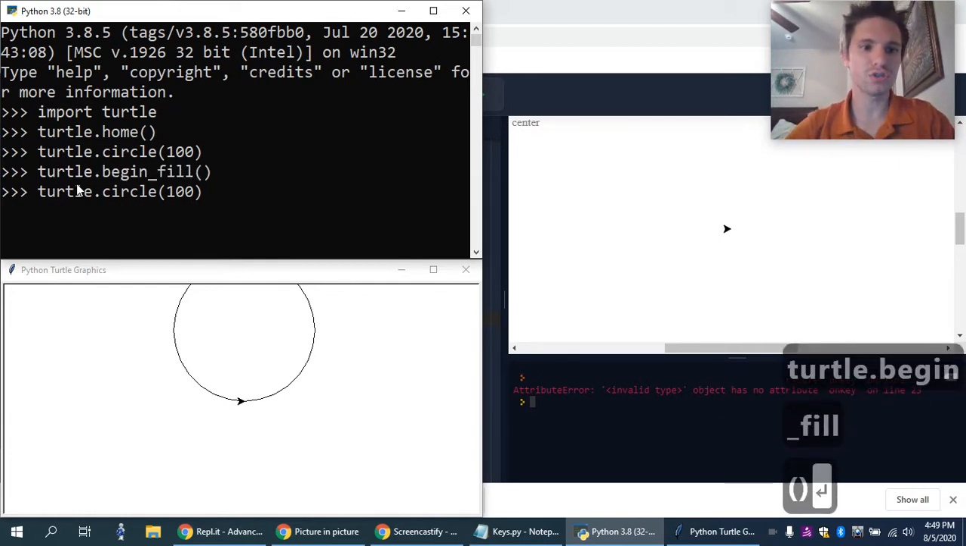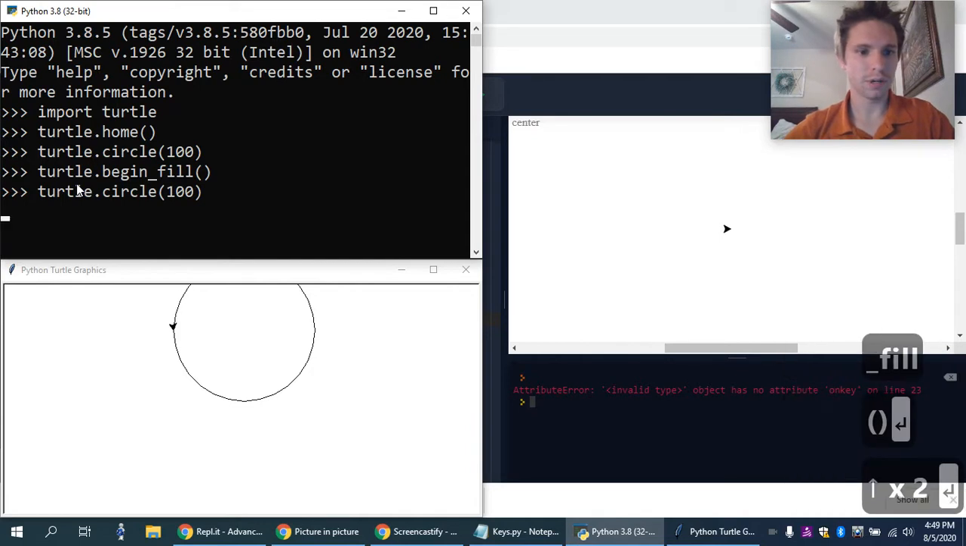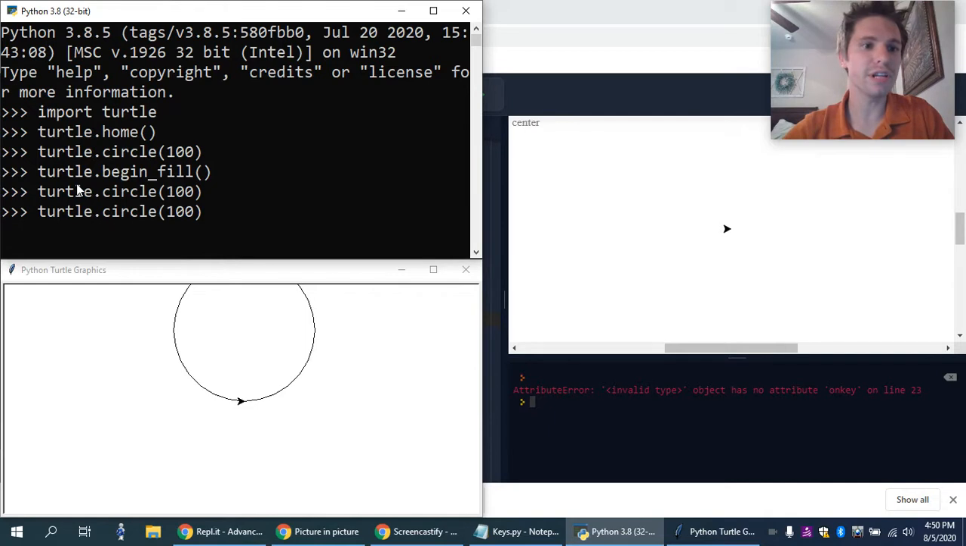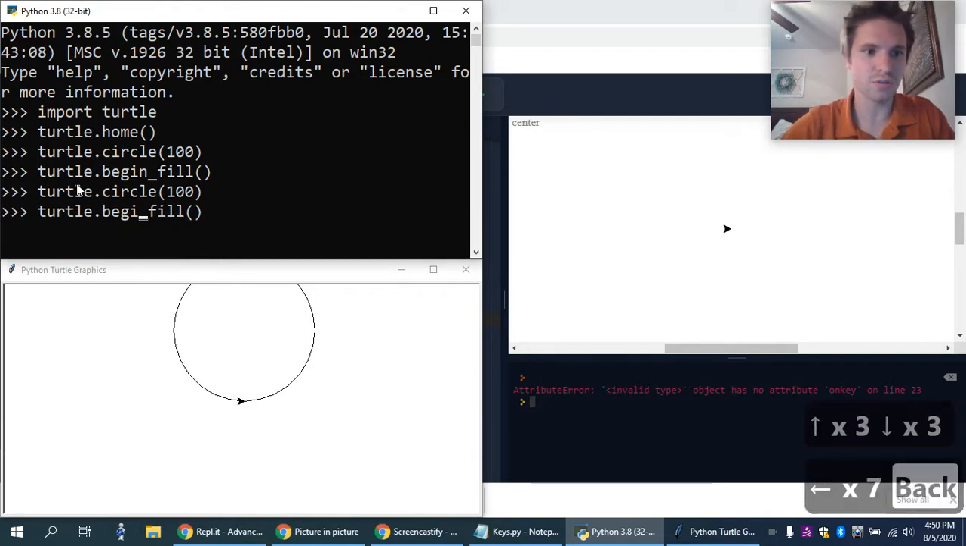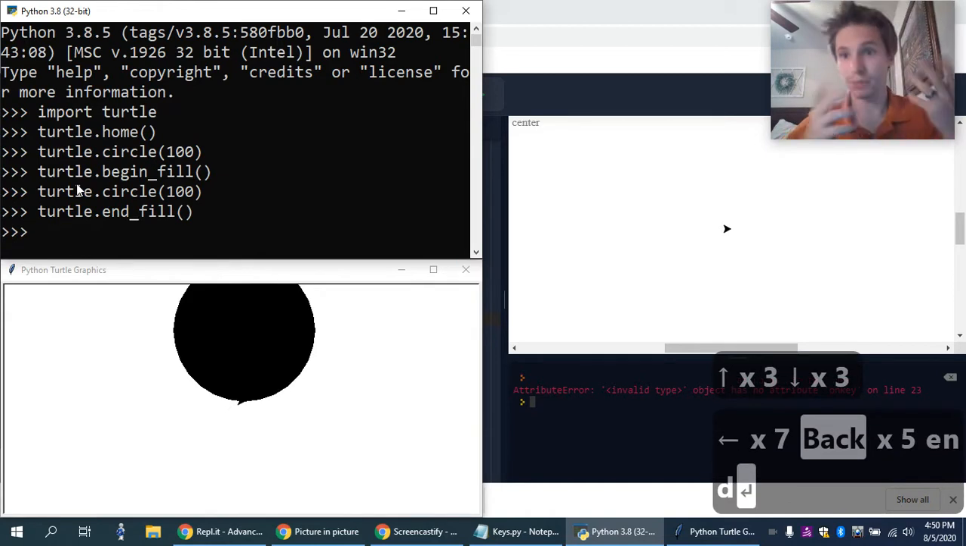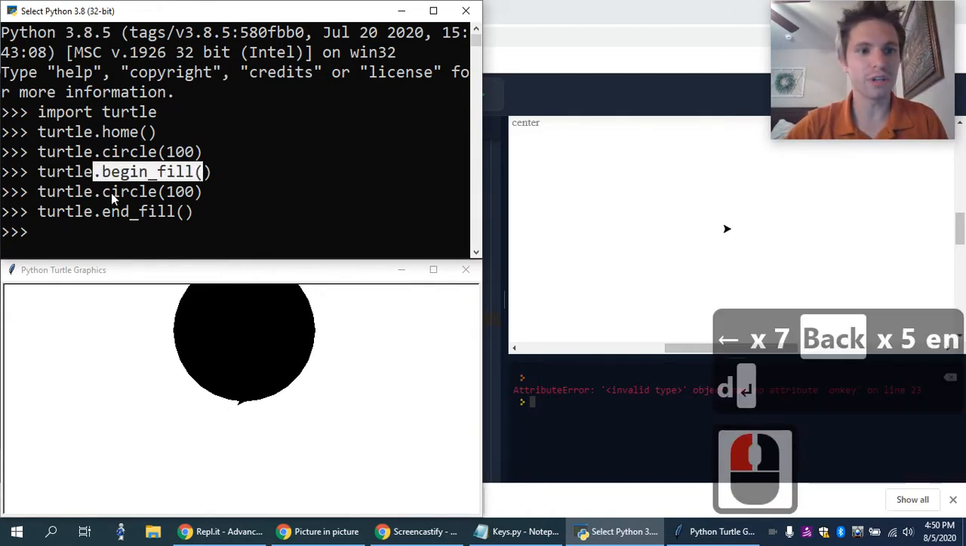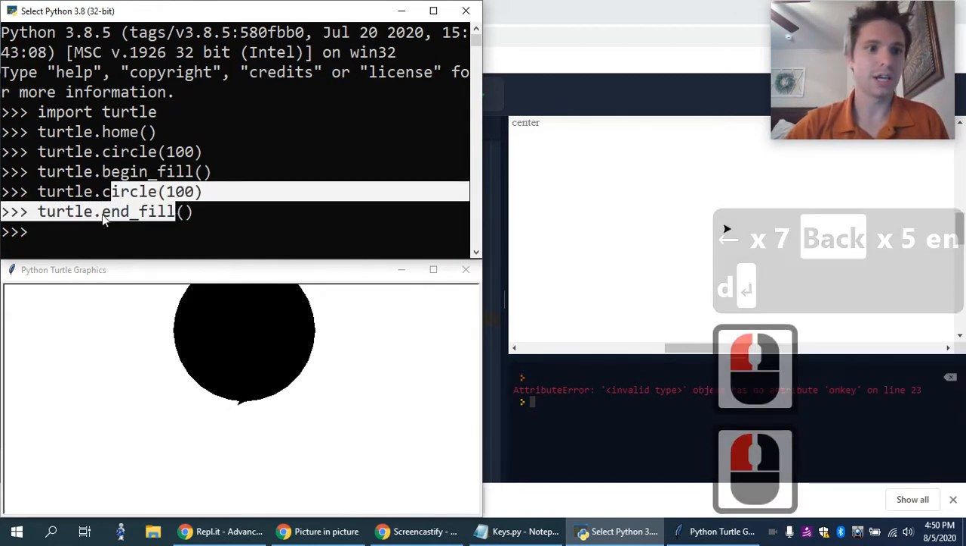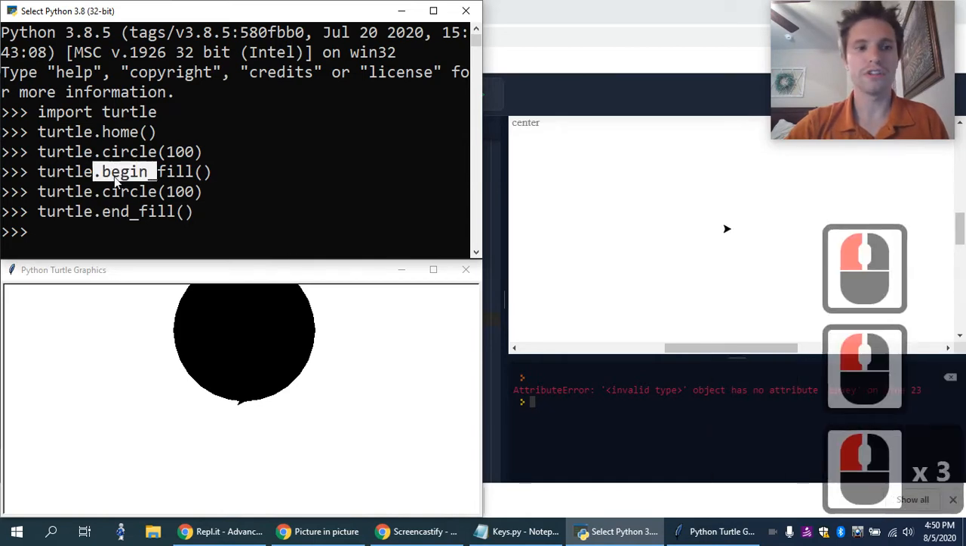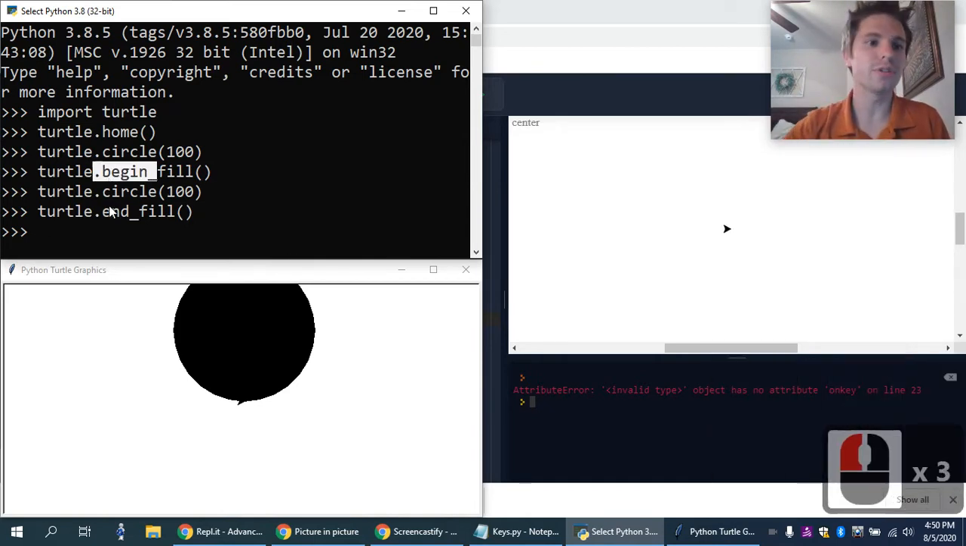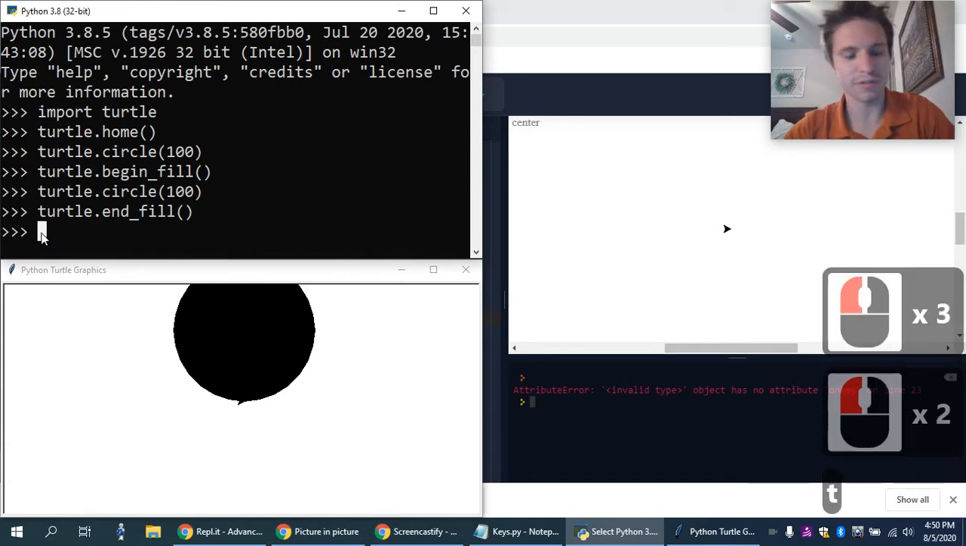And then whatever I draw, the turtle is kind of going to remember that and then fill it in with whatever fill color I have if I then do turtle.end_fill. Okay, boom, there it's filled in. So I could do begin fill and then draw my square like I have been, and then end fill, or begin fill and then do whatever kind of crazy pattern I want to, and then end fill, and then it'll fill it in with whatever I want.